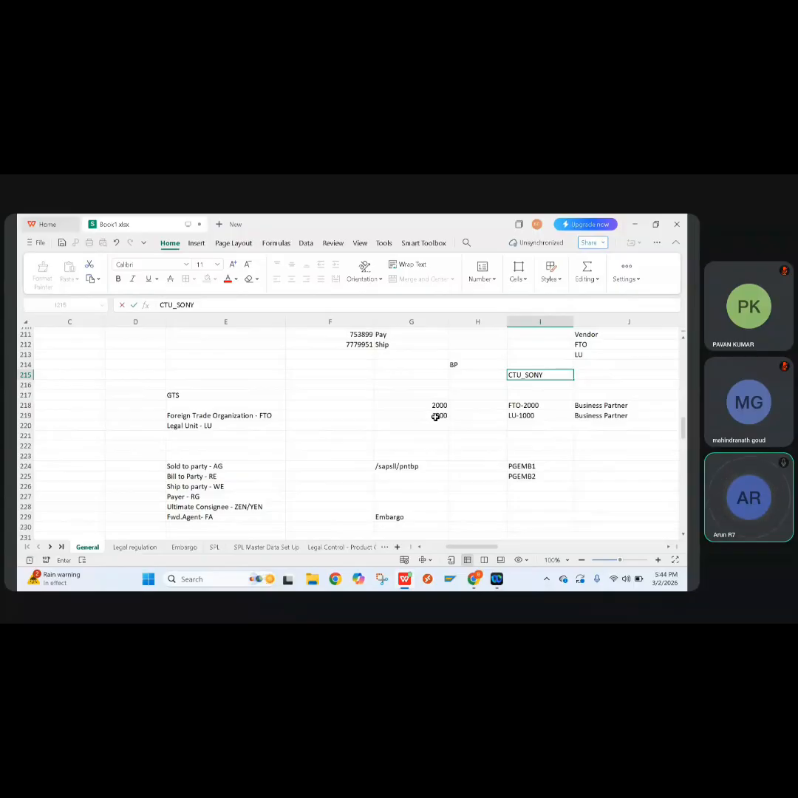Similarly, I have a plant 1000. To make others understand, or to make it easily identifiable, I will create a legal unit as LU underscore 1000, the name of the plant, so that it will be easily identified. For that purpose, SAP has recommended using a naming convention with FTO and LU in the prefix of your foreign trade organizations and legal units. Clear? Yeah, got it. Any other doubts? Any doubts so far? No, got it.